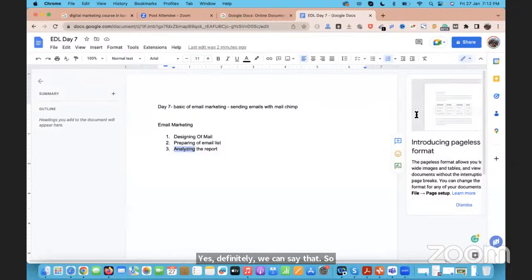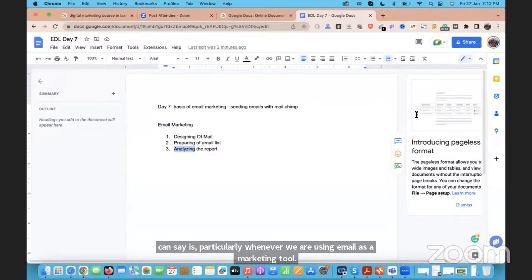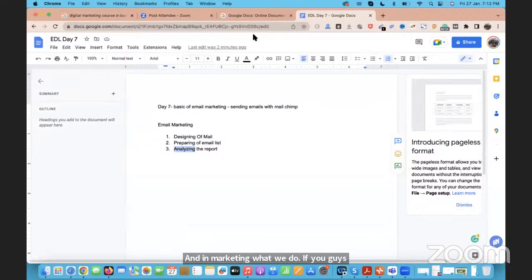So, in short, email marketing is whenever we are using email as a marketing tool. And in marketing, if you remember, we do awareness, consideration, and conversion. Or if you remember the AIDA model, where A stands for awareness, I for interest, D for desire, and then A for action. Whenever we use email as a tool to send to the people for any of these things, that act is called email marketing.